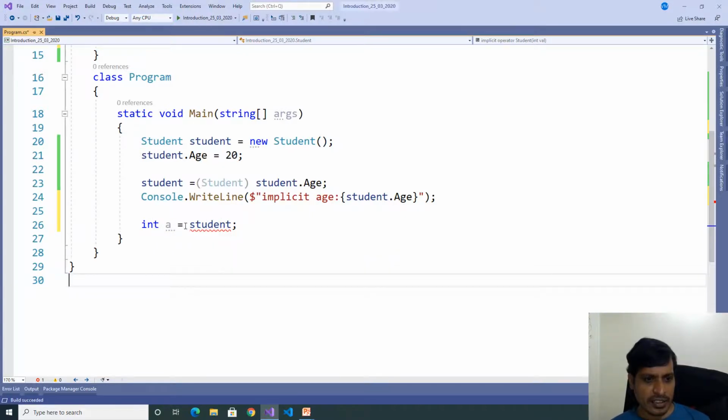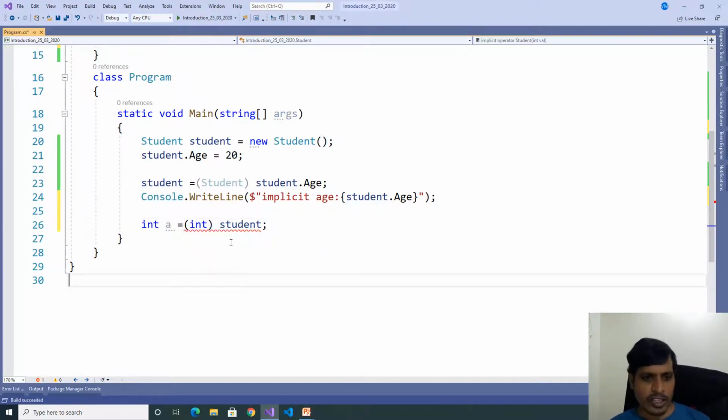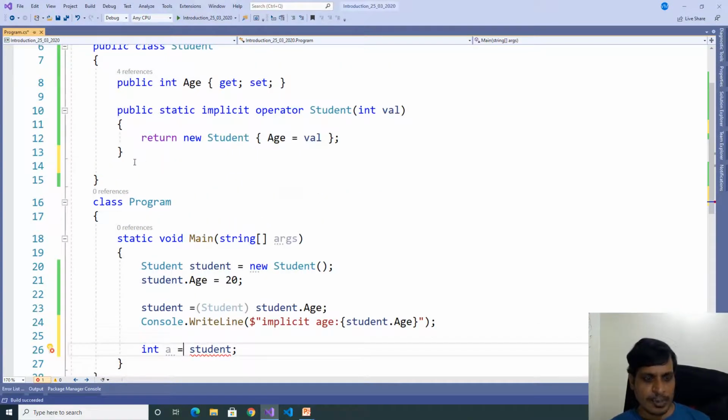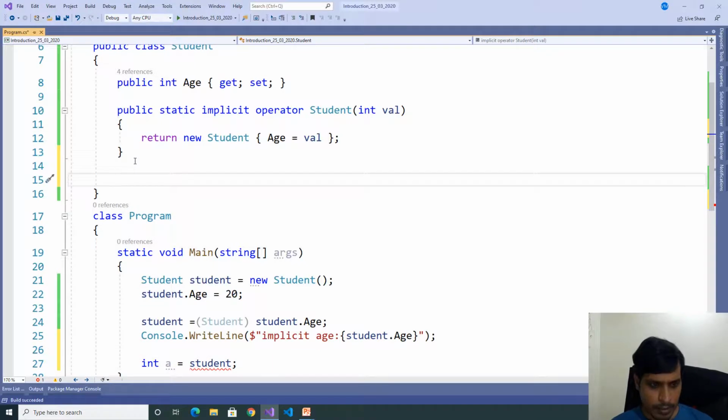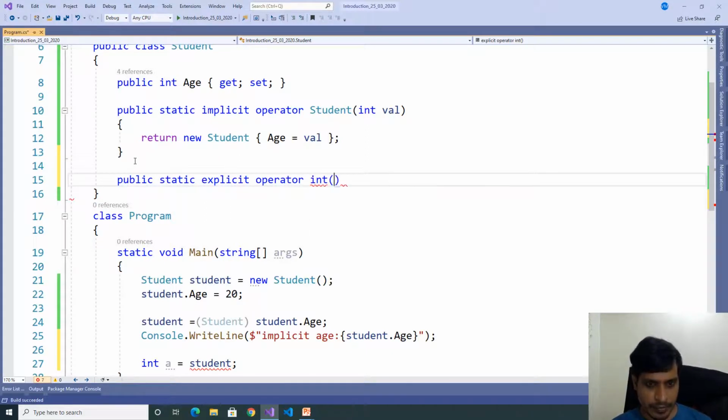This is an integer, we'll try to convert to int. Now here we are getting another error: cannot convert type Student to int. So now we need to convert explicitly. Remove this code. Write the explicit function: public static explicit operator int(Student s).